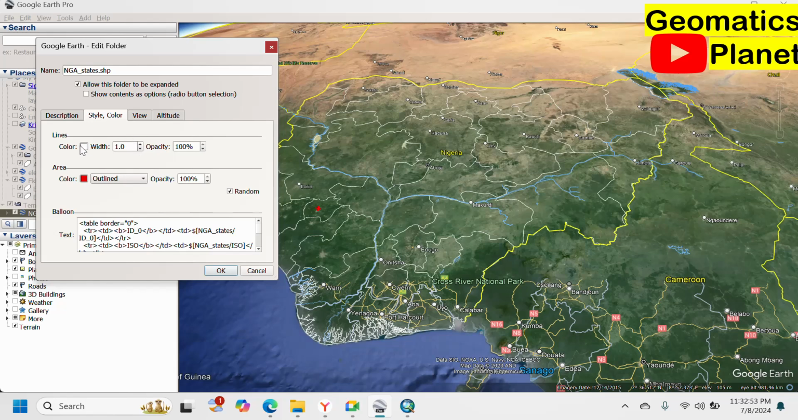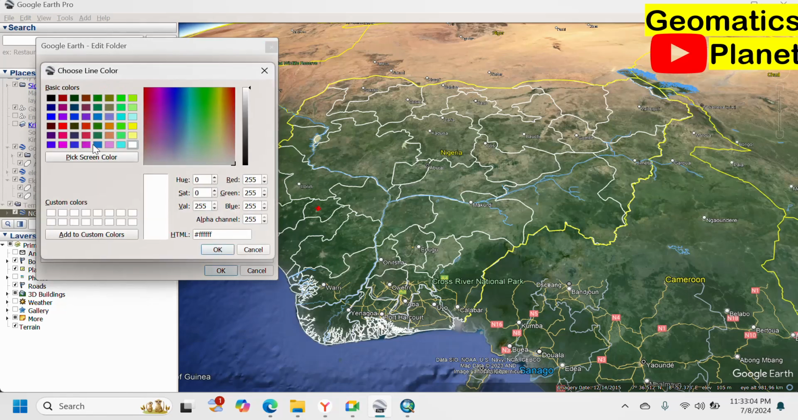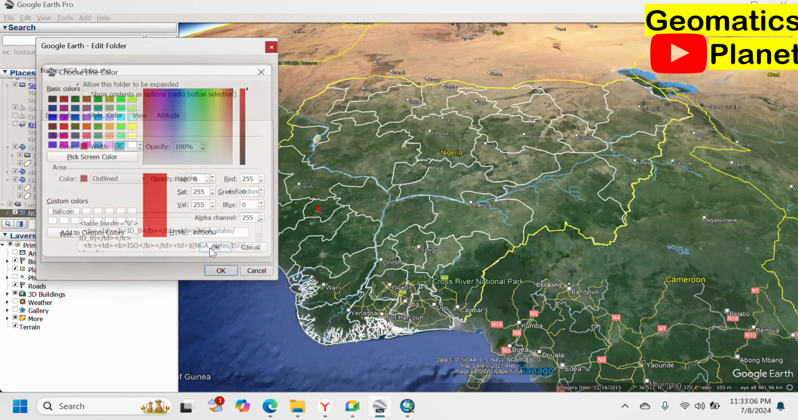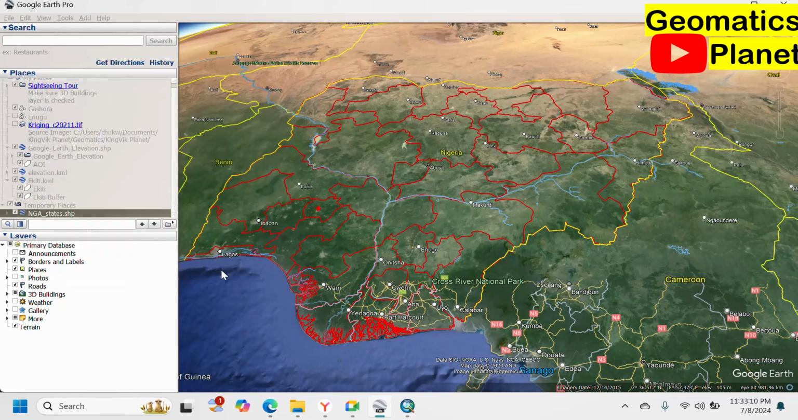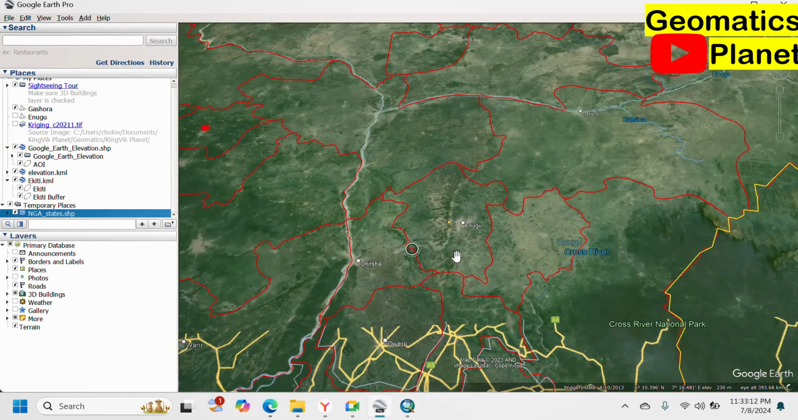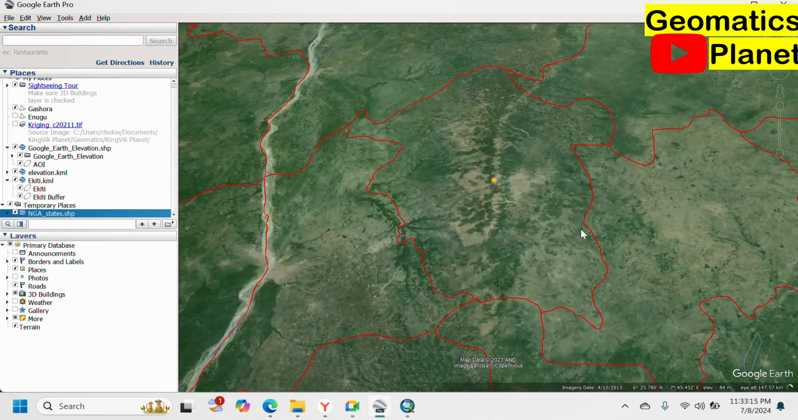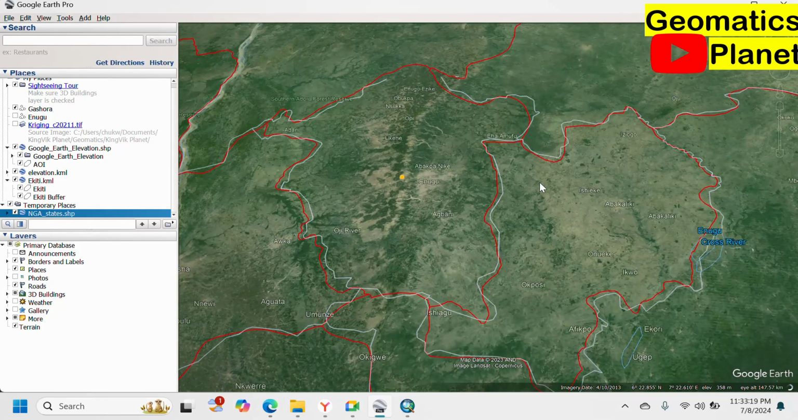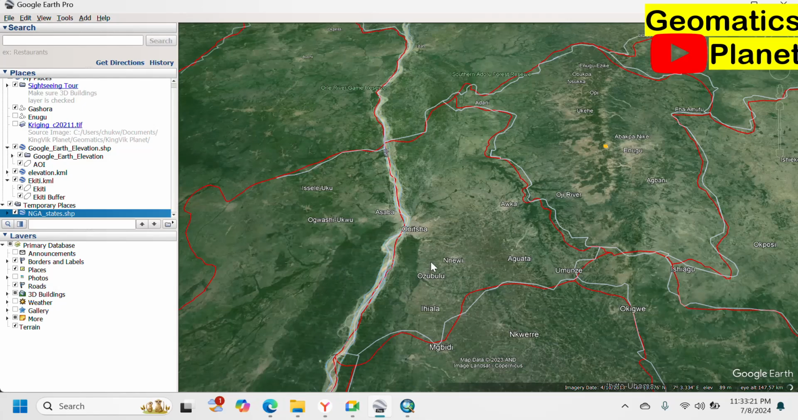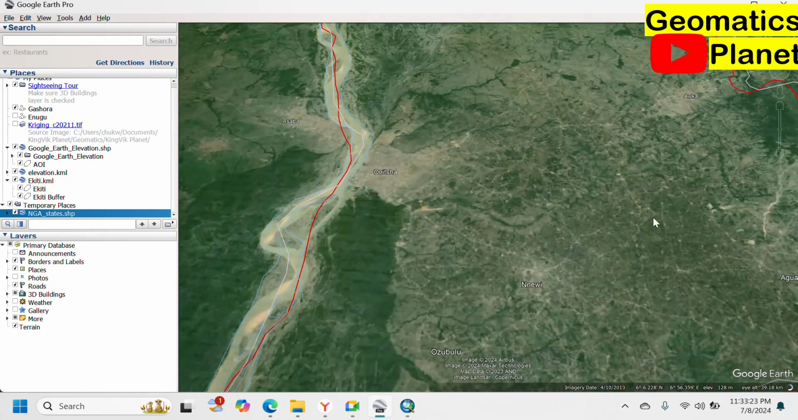You can see here color, what color do you want to change it to, and increase the width, and it should be able to change the way it is. As you can see here, it's changing to this. So I will put this in red and click OK, and that will change to red color. You should be able to see that each state in Nigeria has a boundary. You can see Benue map here, Enugu map here, Anambra map here. All of them share the same look.